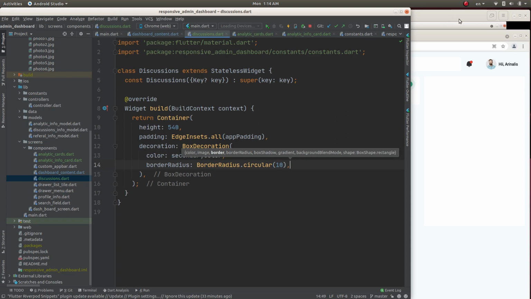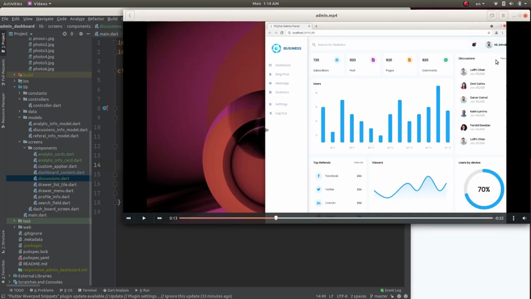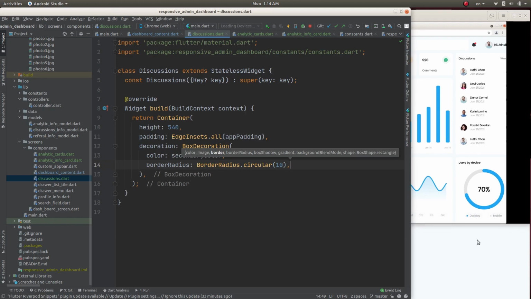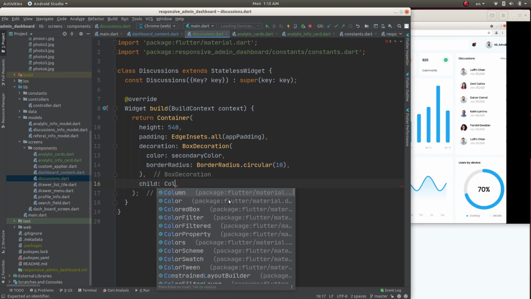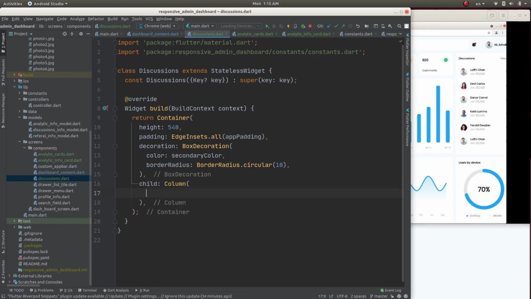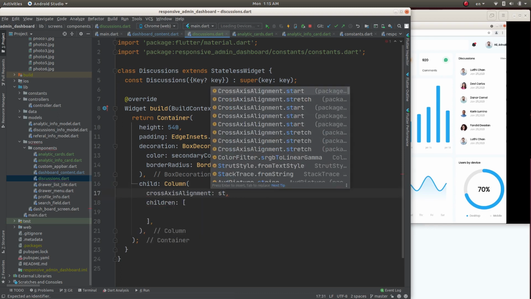Now let me check the design. Now in this it has a column, I think. For that, the container. Inside the container, let's give a child. Child will be column, and column will have children. And let's give a cross-axis element. It will be cross-axis element dot star.